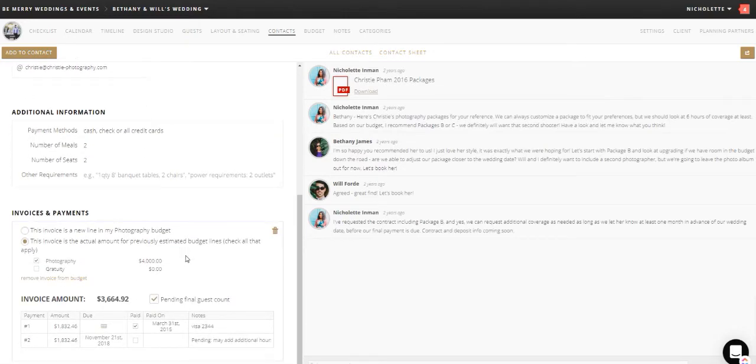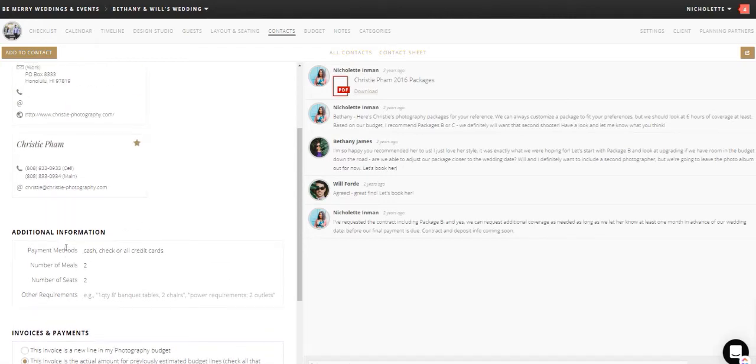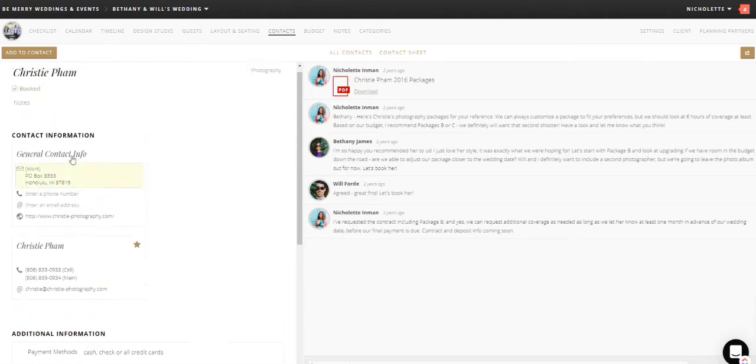You can see here's their invoice when you have your total amount that's due, and then your actual due dates and your payments for that person. And then you also can add a point of contact for that vendor.